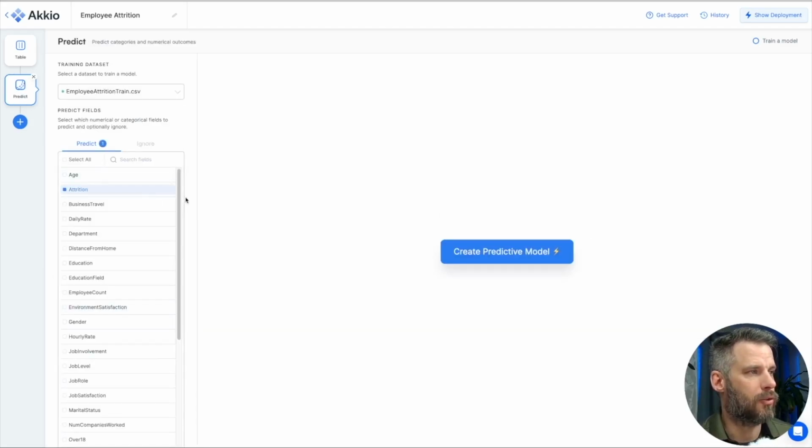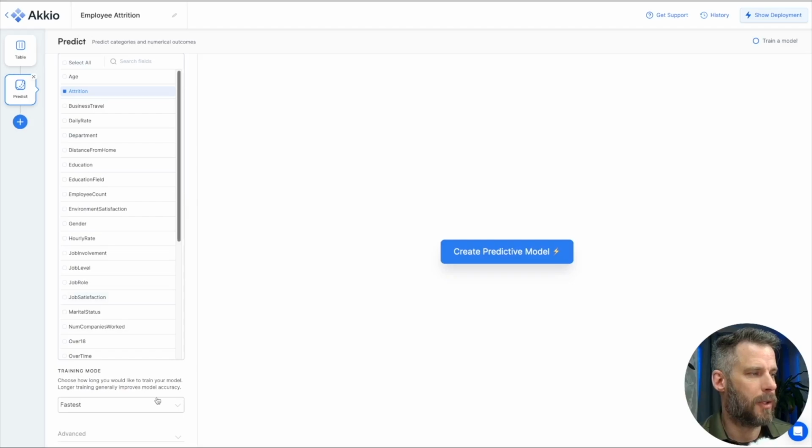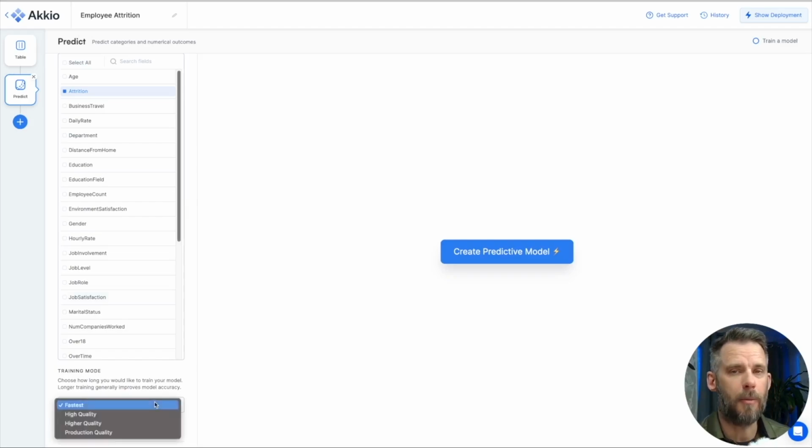I want to predict attrition. If I come down here, my training mode is going to be fastest. I have a few other options. When I get to production, I'm going to bump that up to production quality. But for speed while I'm iterating, I'm going to use fastest. So I'm going to create predictive model.